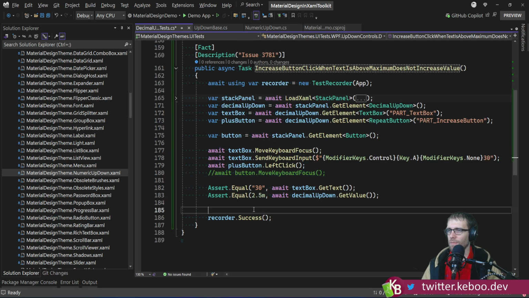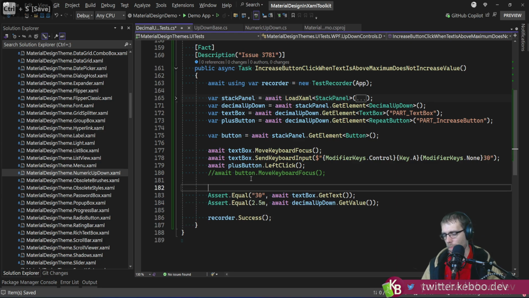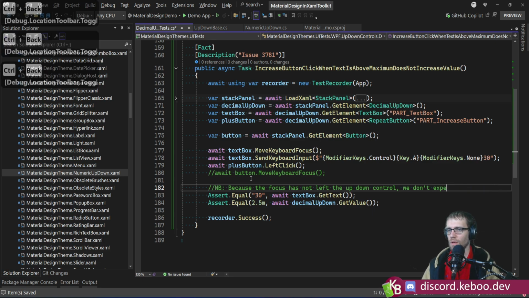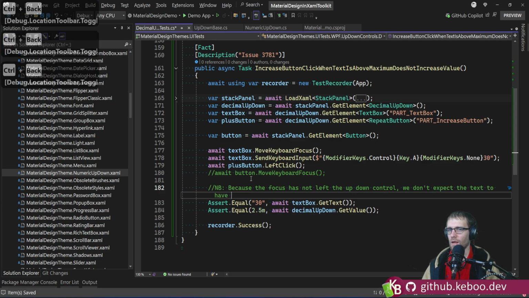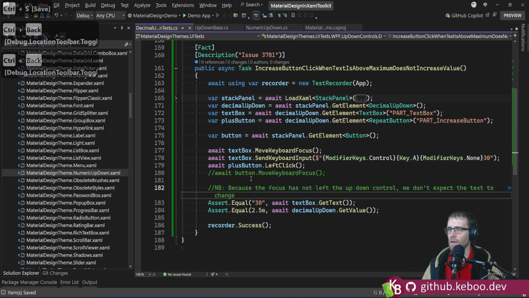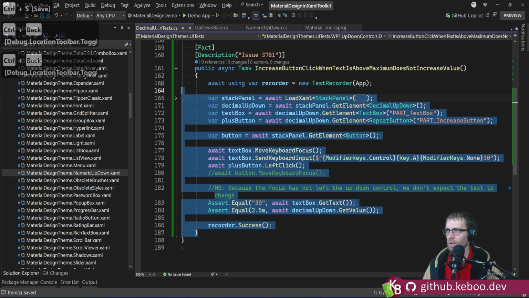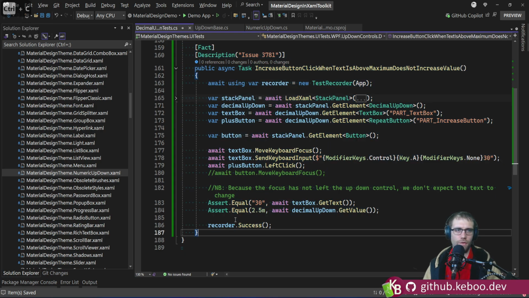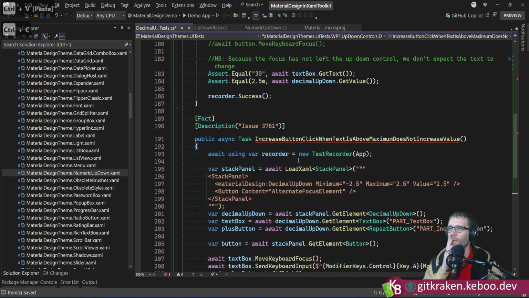So that goes something like this. Let's see. Because the focus has not left the up-down control, we don't override the text yet. We don't expect the text to change, right? Future Kevin just needs to remember what current Kevin is thinking. That is what we are doing here. Right?